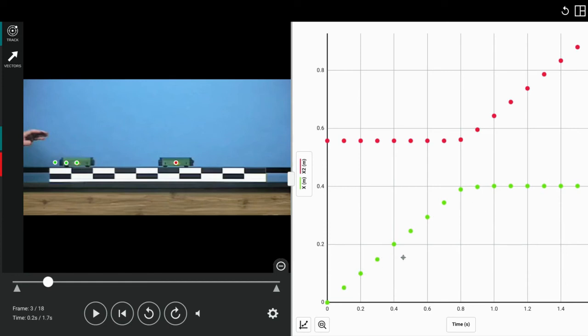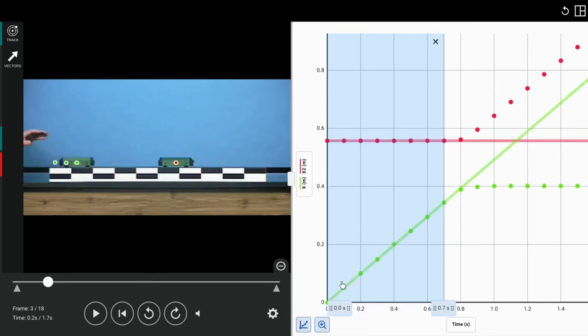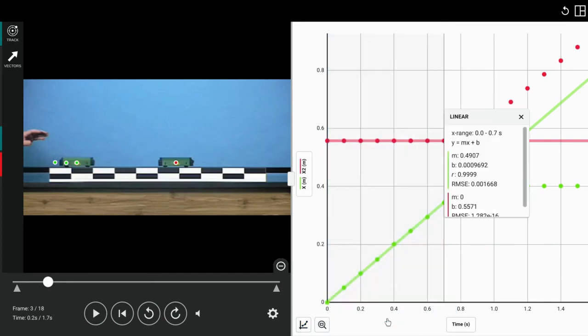So I know that. So what I'm going to do is start on this point right here, this last point. I'm going to click and drag the cursor to the left. So I've highlighted this section of the graph. Now when I hit apply curve fit, it has fitted a line to those points, so it's going to give me that slope, and for object 2, it's fitted it right there. So I hit apply.